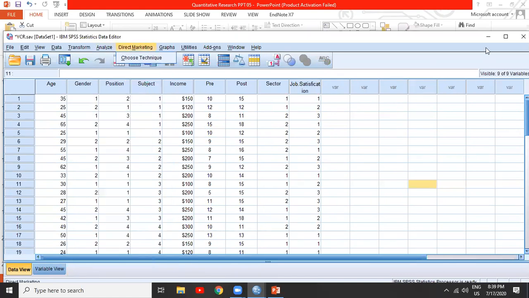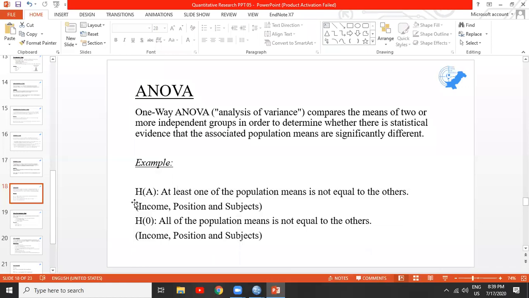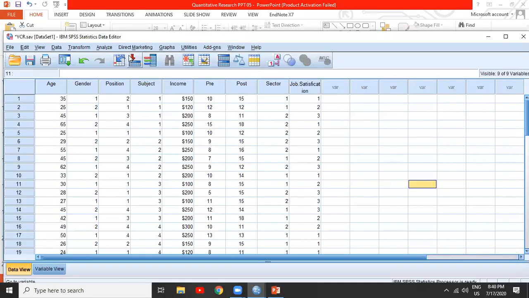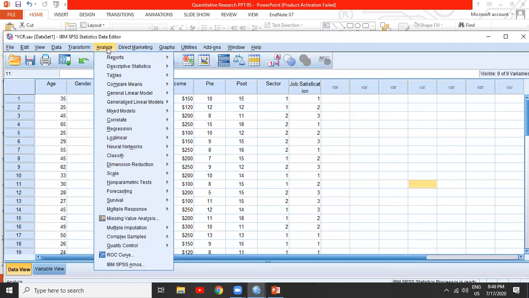So for your example, the alternative hypothesis will be that at least one of the population means is not equal to the others. We are comparing income, position, and the subject. And the null hypothesis will be the opposite. We will be moving towards SPSS. We will go to Analyze, then Compare Means, and then One-Way ANOVA.